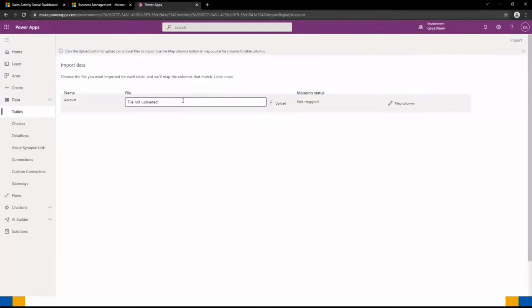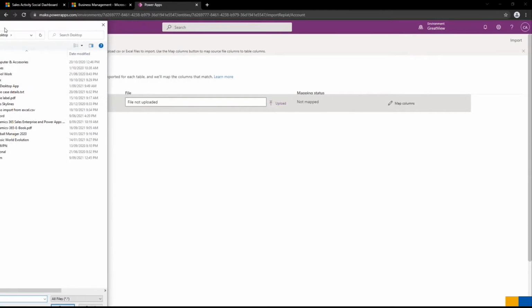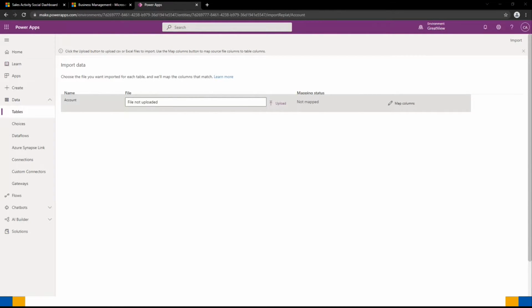Once here, you need to select the file that you would like to upload. So that's the one that I was working with before. And after a second, that's going to then upload that file for you. As you can see here, there are some mapping errors that exist. So what you'll need to do in this situation is map the columns for the data so that it is all correctly linked.